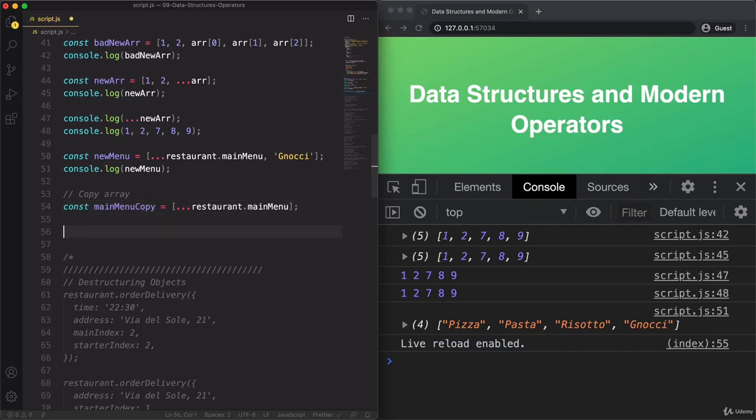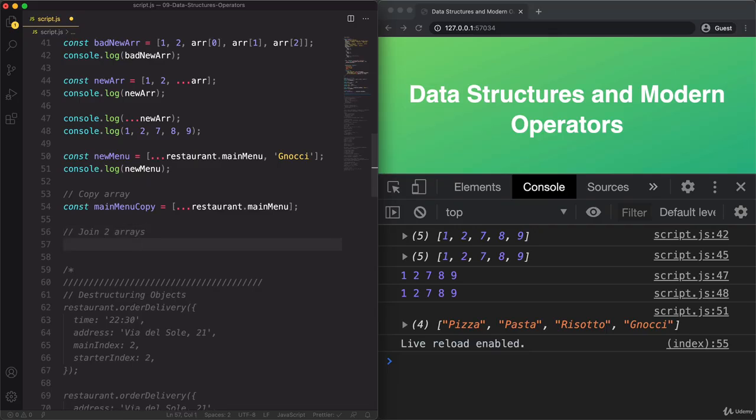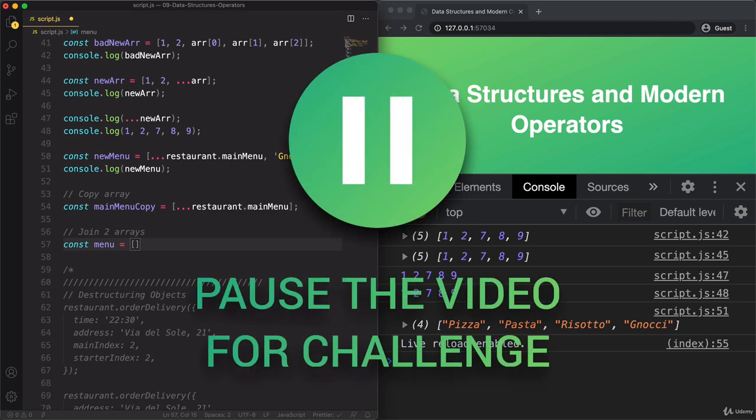Now to join 2 arrays or more, of course, we can use the same technique. And so maybe at this point you can already guess how that would work. You can do this actually as a challenge. So pause the video right now and create this variable menu, which will be an array which contains the whole menu. So both the main menu and the starter menu. So take a minute and try it on your own here.